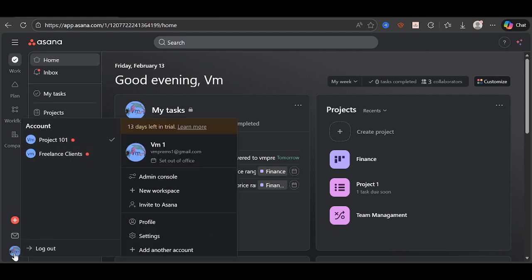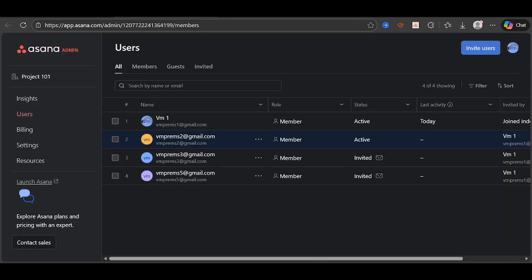From that menu, choose Admin Console. The Admin Console is where you manage people, permissions, billing, and security for your workspace or organization. Entering here ensures you're making changes at the organization level and not just inside a single project.